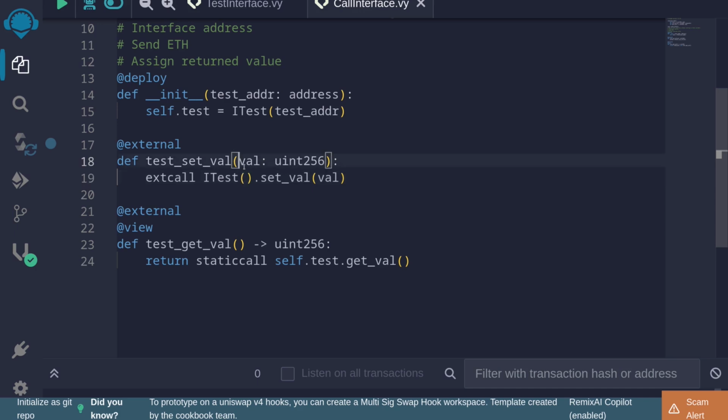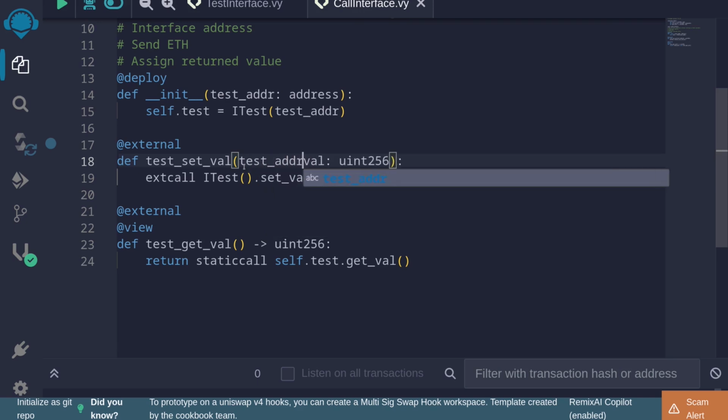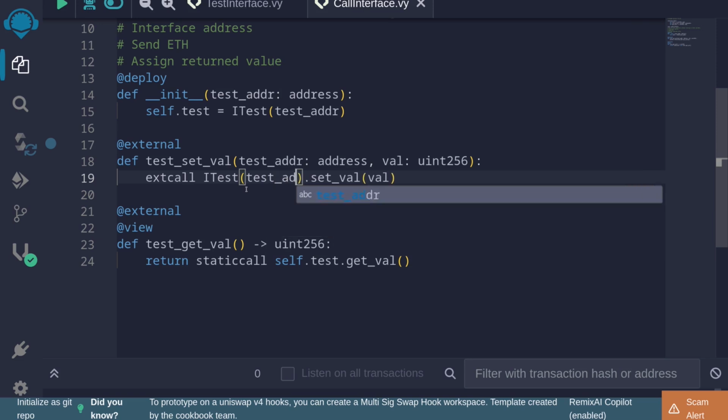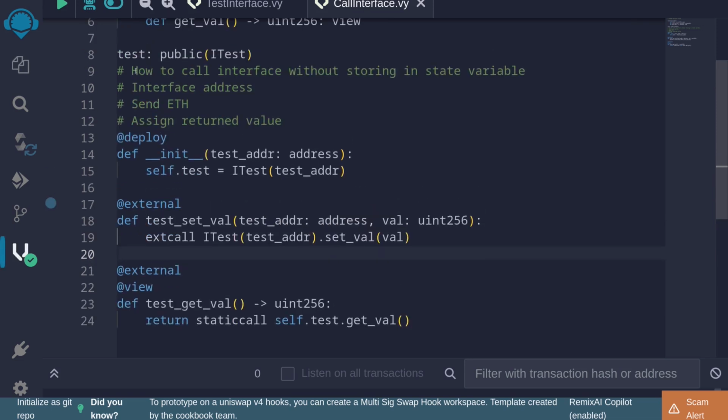For example, we'll need to pass in the address of the test contract that we want to call as input, test addr address. And over here we will put in the address, for example, test addr. Okay, so that's the first example.